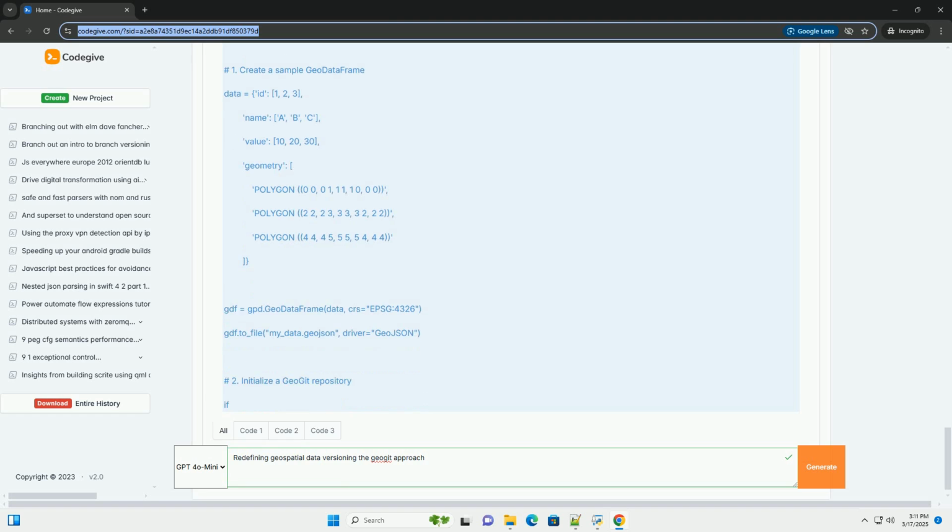9. Export. We export the latest version of my_data.geojson to my_data_exported.geojson using geogit export. 10. Geogit commands wrapped in Python. We wrap the geogit commands in a function, run_geogit, to easily execute them through Python.